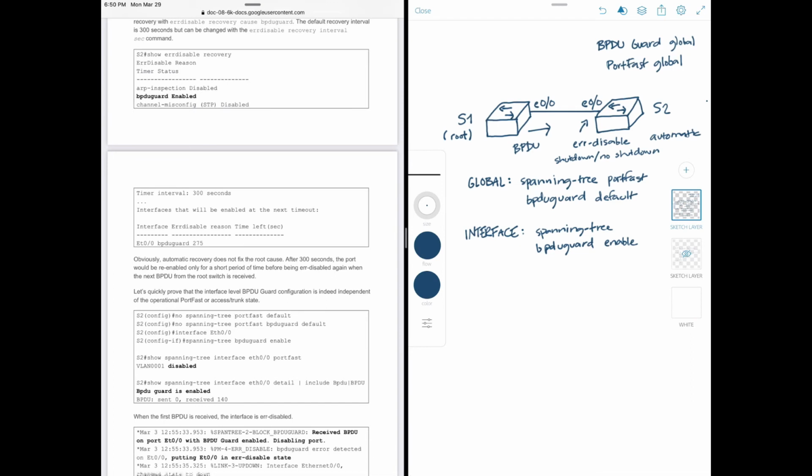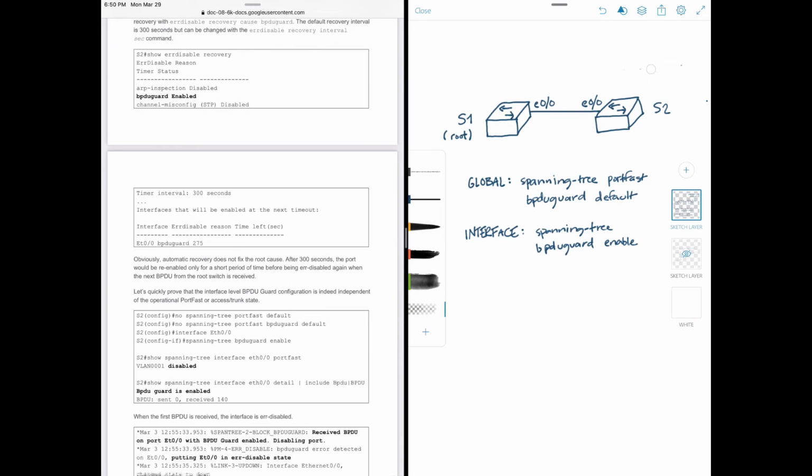Okay, let me get rid of some of the text again. Remove all of this. All right.